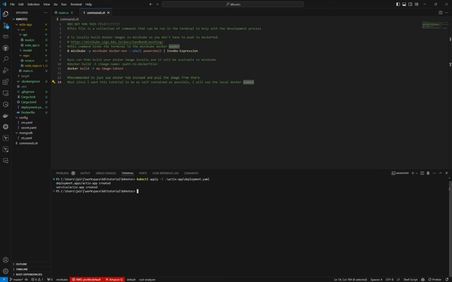All right, and then let's do a get pod. So it's running. So let's check the logs. Okay, of course you're not going to do this in production, but just for testing, I have this printed out. Okay, so let's test it.